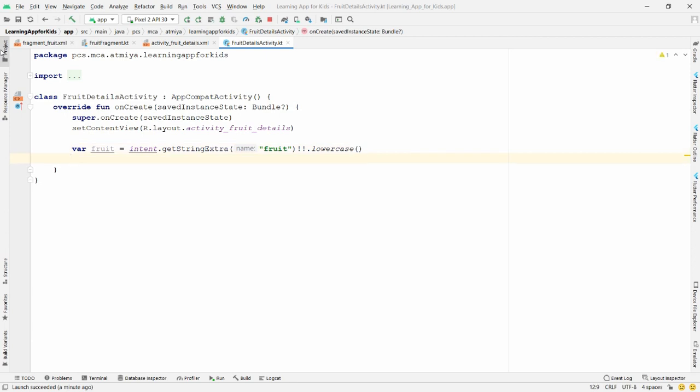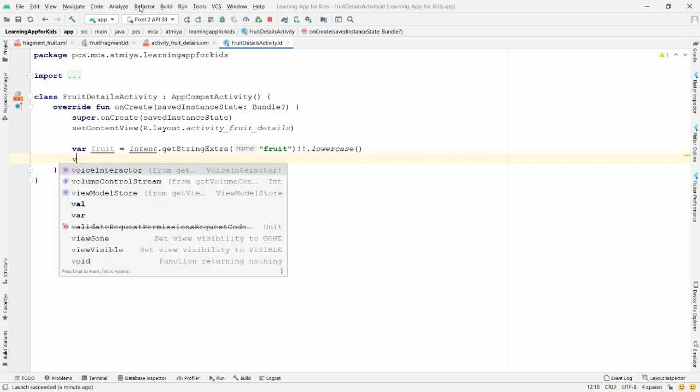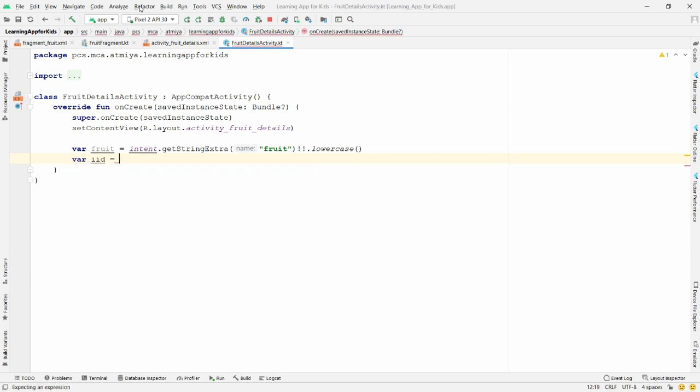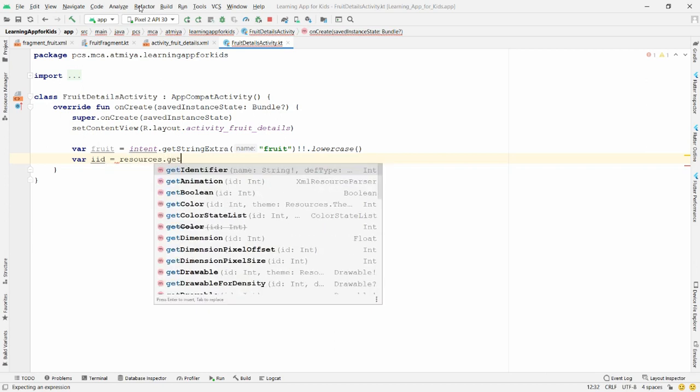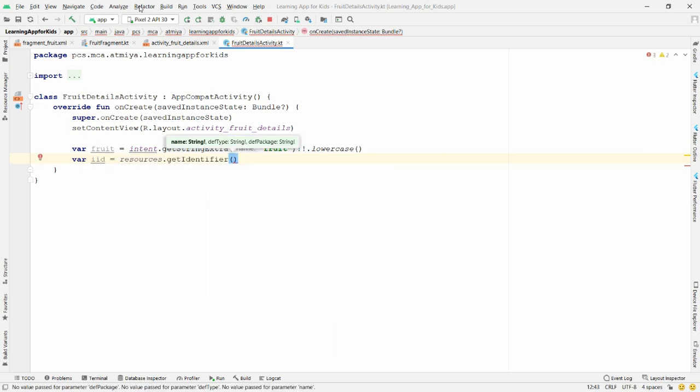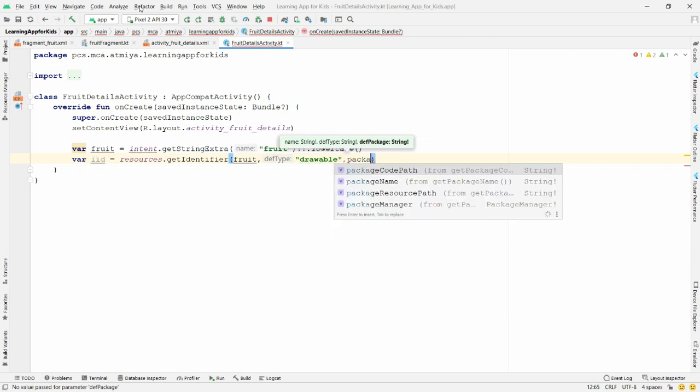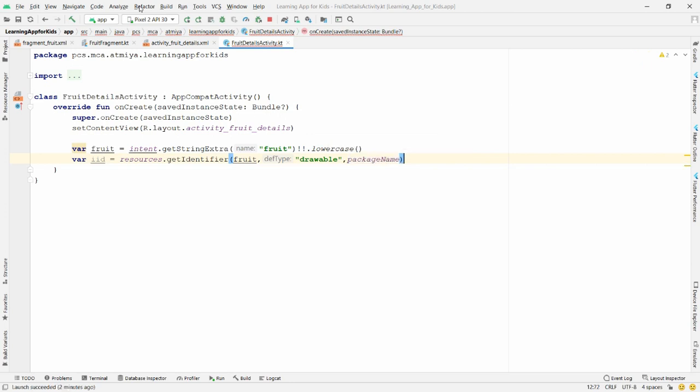Now this fruit is the ID that is available in the drawable folder. So here we can write variable iid is equal to resources dot get identifier. The name of the variable is fruit. It is available in the folder drawable, and the name of the package is package name. Now I want to set this image ID into the image view.